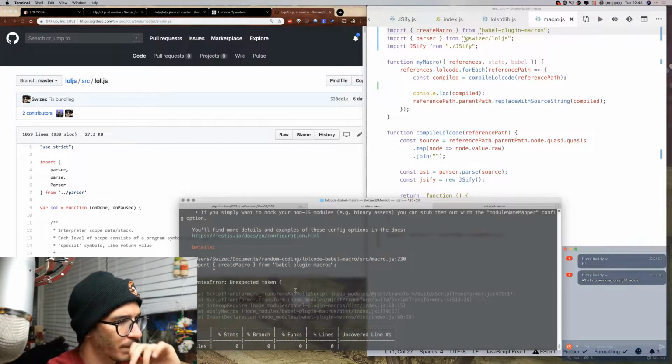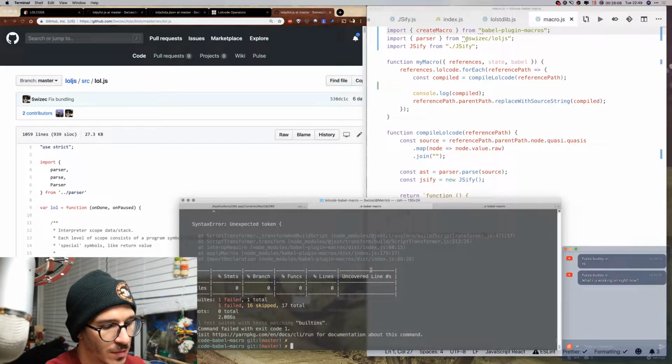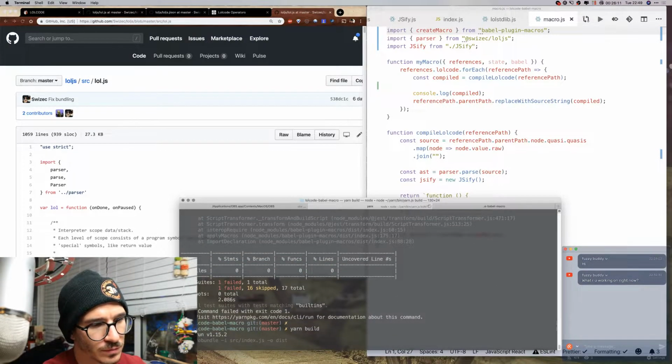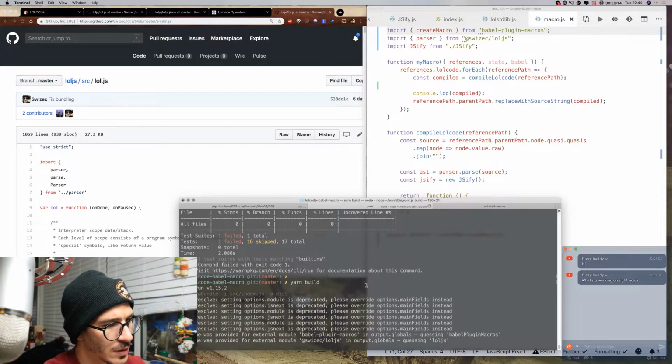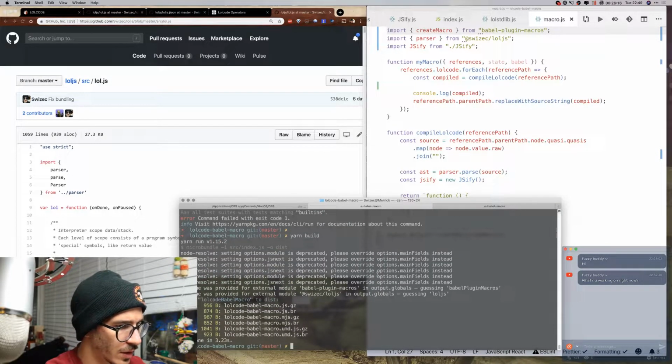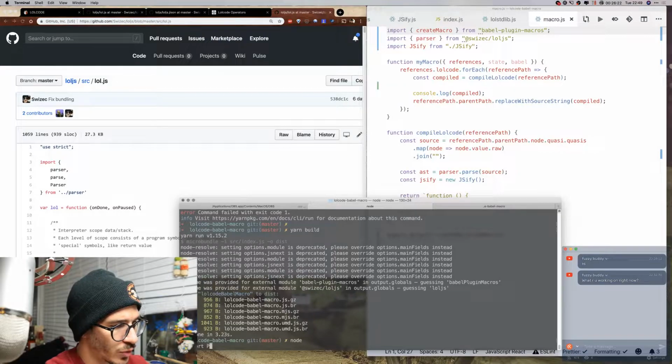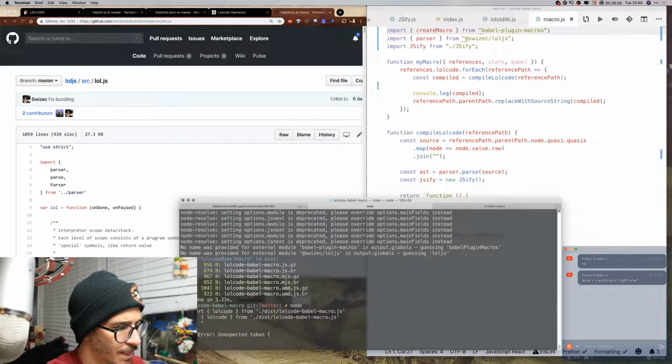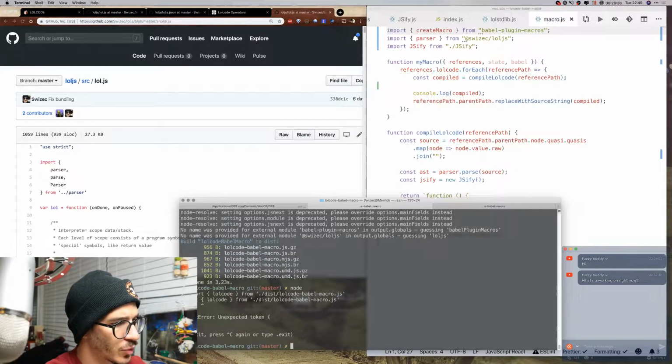Unexpected token. Okay, let's try just microbundle. Yarn build. Maybe that's going to work at least. Setting options module is deprecated. Okay, so that was cool. Node, import lolcode from ./dist/lolcode.babel-macro.js. Why is importing not working?